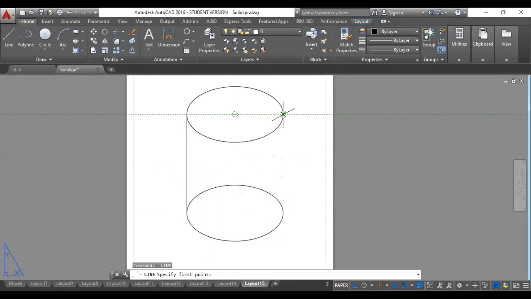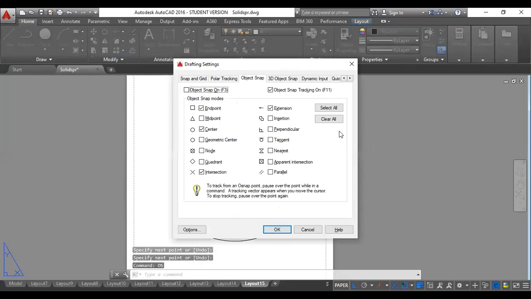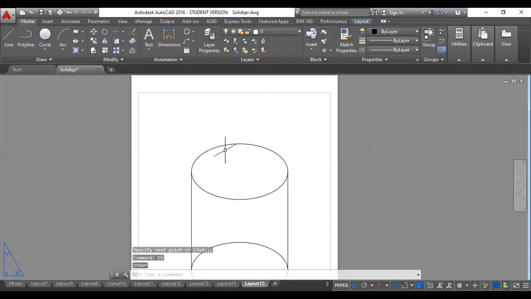So from here to here, you can just directly join them. Okay, so this is as simple as that. Now once you draw this, on top of this there is a frustum of a cone. Let us say the frustum of a cone is having base diameter 60, height 50, and top diameter 40. So let us assume that.